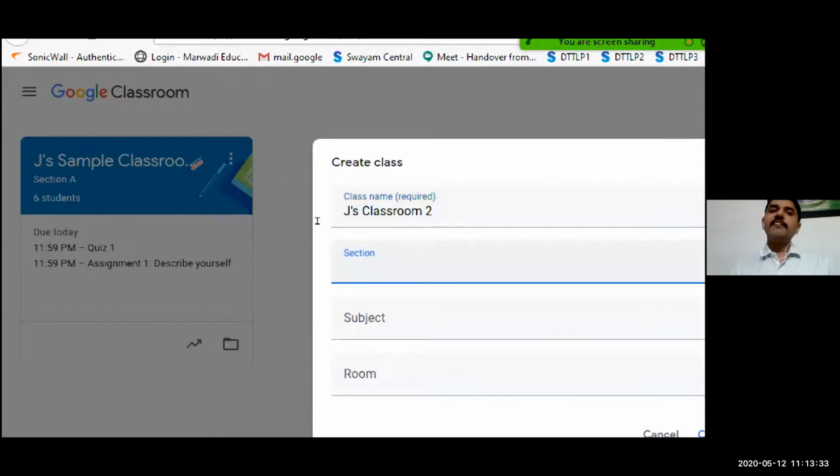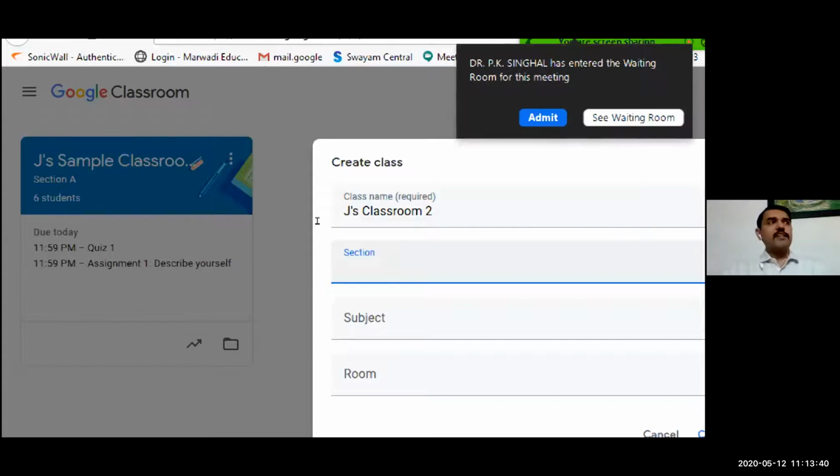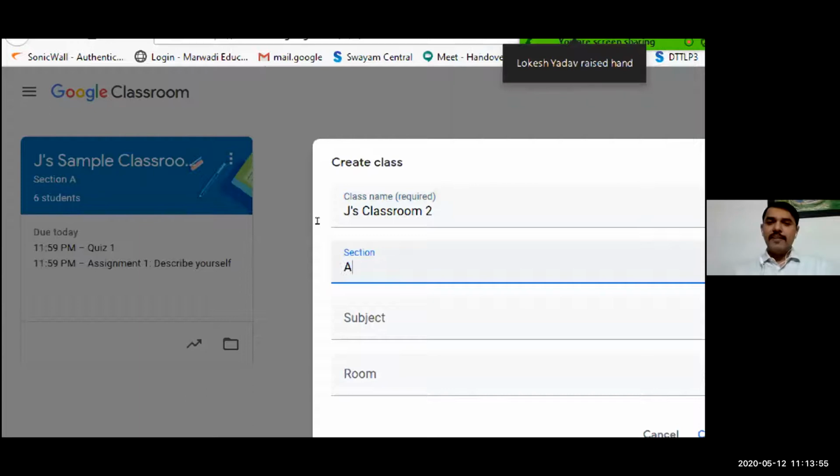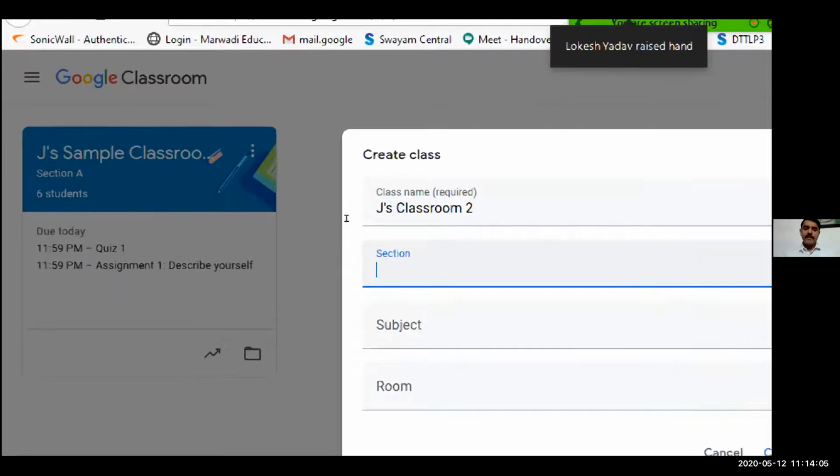Then section, what does the section mean? Section can be used for multiple classrooms of the same semester. For example, if you have 3 classes in semester 6, and you want to have a separate classroom for each of those 3 different classes, then you can create separate sections. So you name it section A for the first class, section B for the second class, and section C for the third class. So I just gave it a name as section B.